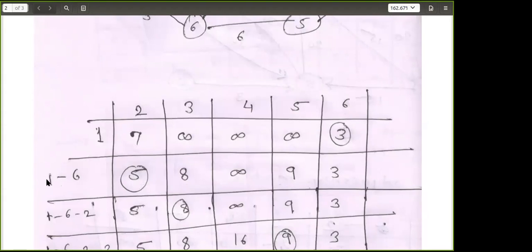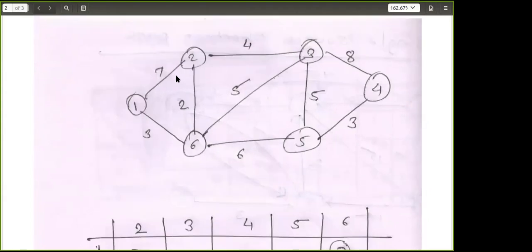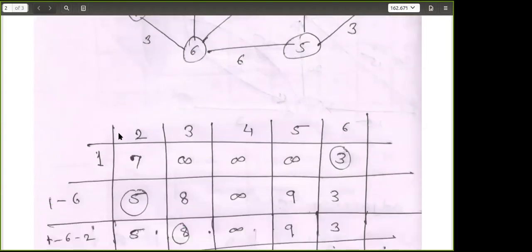Is there any distance between 1 and 3 which is more optimal than infinity? That we will write here. So if you are observing, from 1 via 6 to 3, is there any distance which is more optimal than infinity? From 1 via 6 to 3, if you are observing, 3 plus 5, that is 8, and 8 is more optimal than infinity. That's why infinity has been replaced with 8.